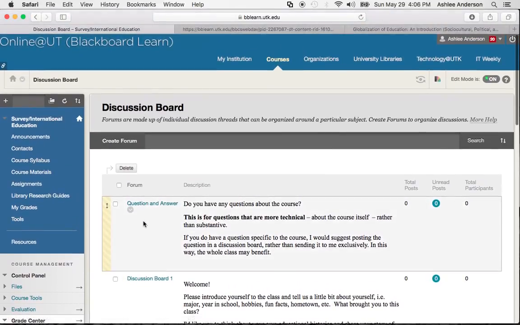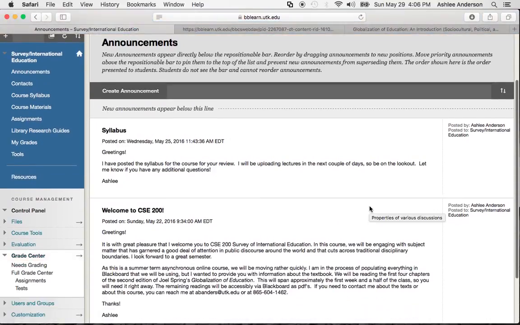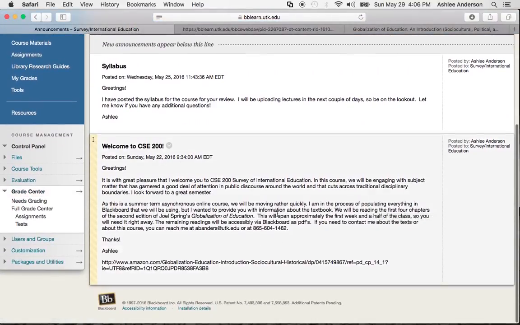Other than that, this is pretty much the how-to for how to navigate the class. And again, if you have any questions, feel free to just shoot me an email or post here in the question and answer section, and I'll try and address that. And if there's any announcement that I need to deliver, this is where I will do that.